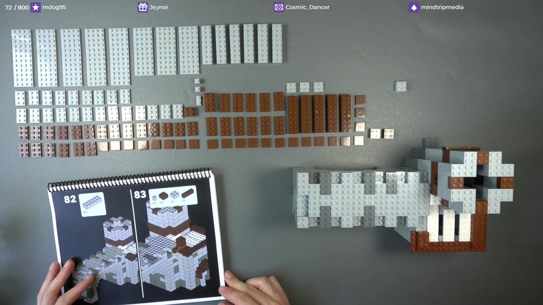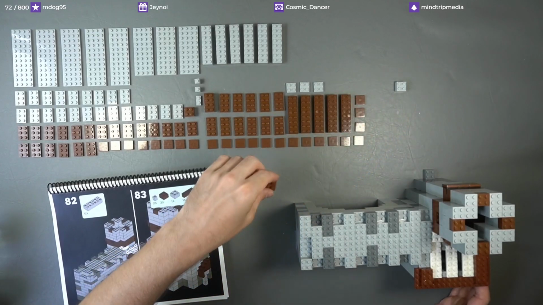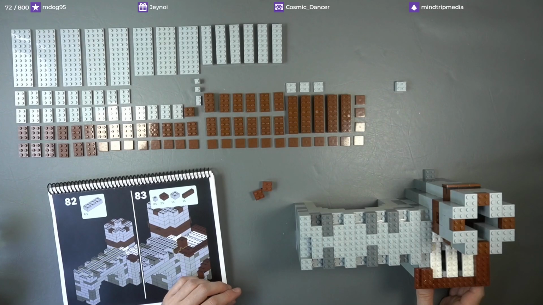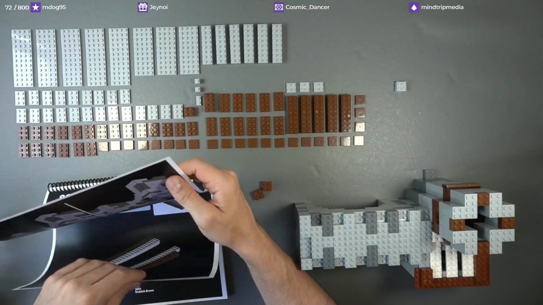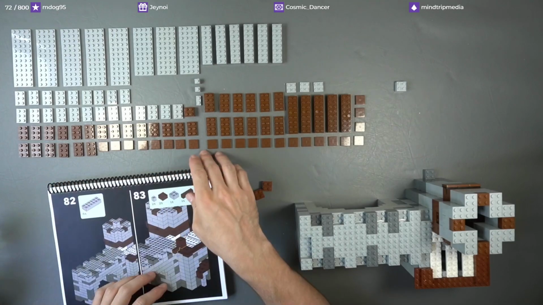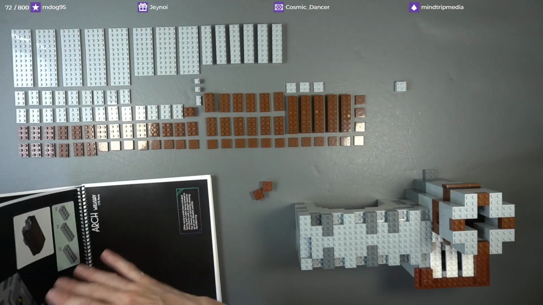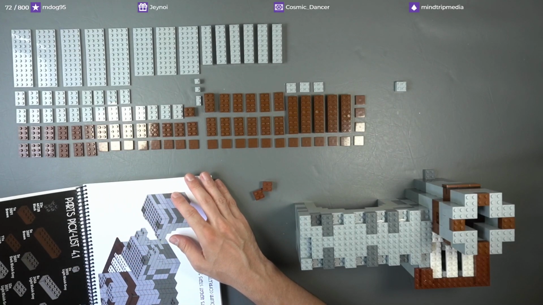Okay, looks like we've got, I would say, 2 red browns. I would say I'm missing a piece from the pick list. Yep, regular brown.